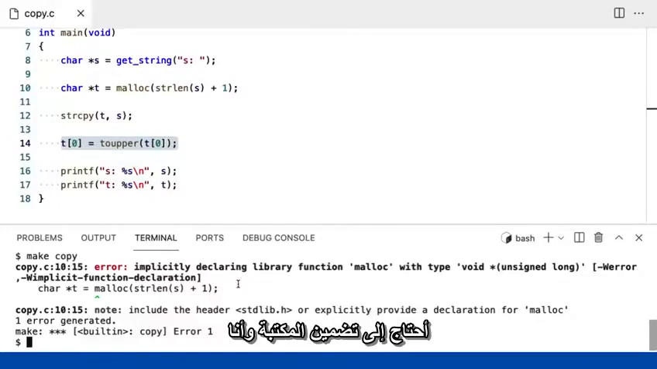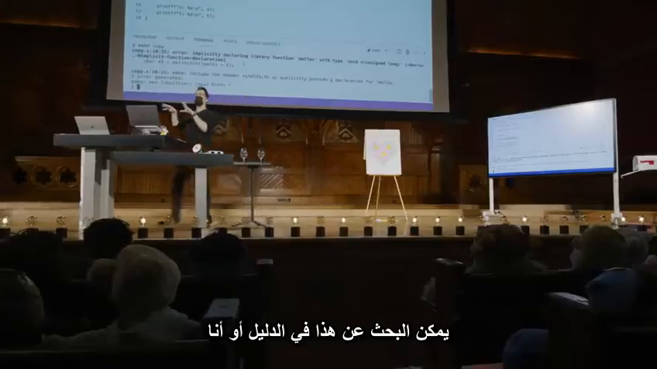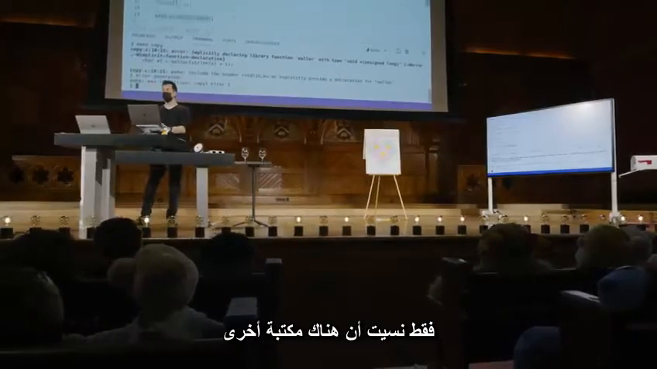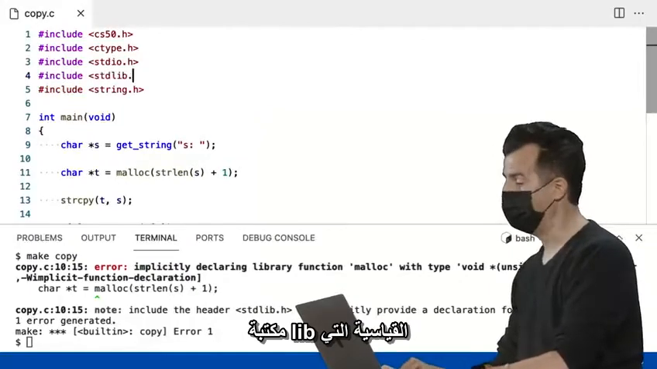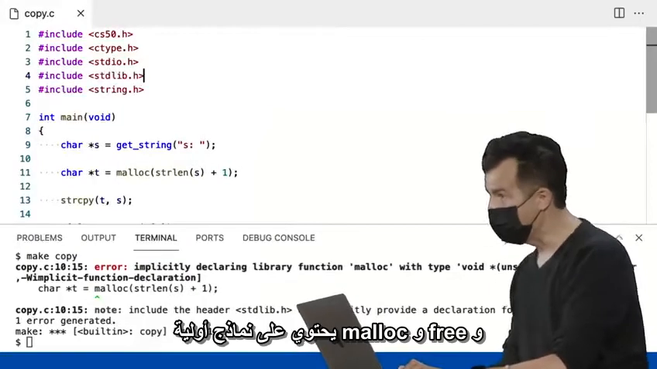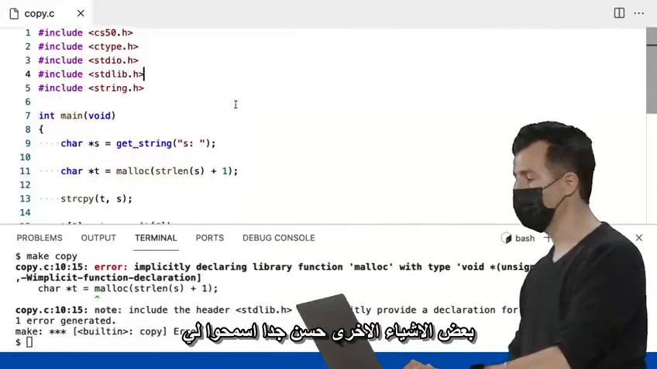I need to include the library. And I could look this up in the manual, or I know it off the top of my head. I just forgot it. There's another library we'll occasionally need now called stdlib, the standard library, that contains malloc and free prototypes and some other stuff too.